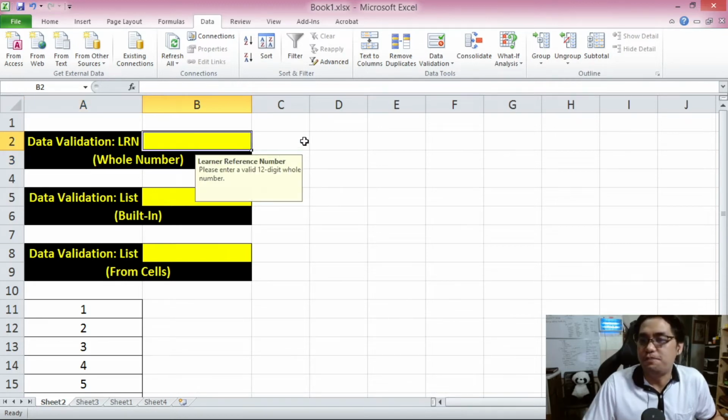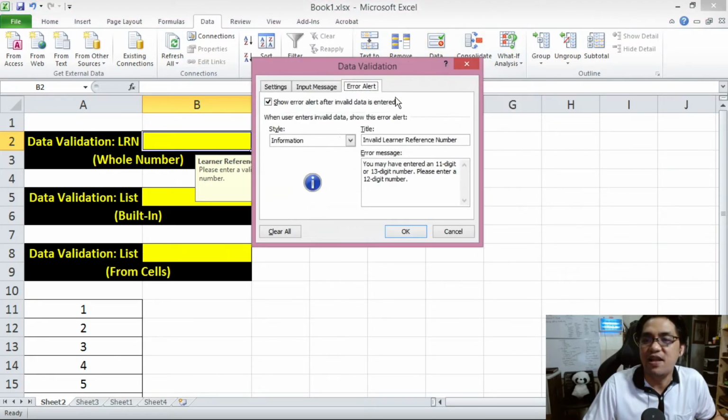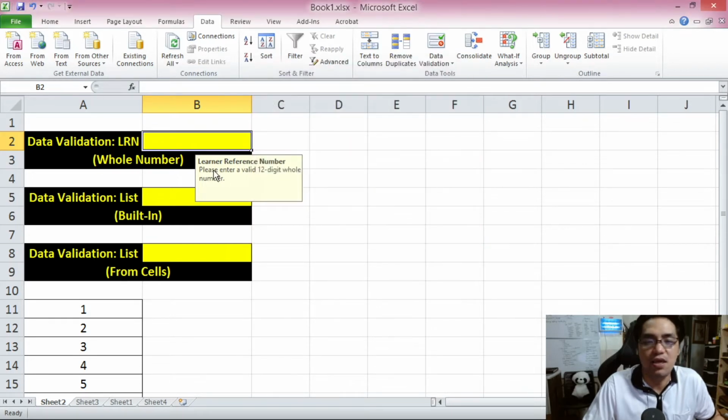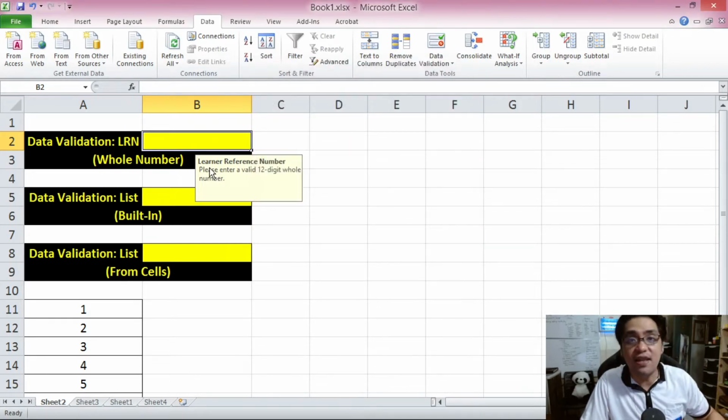And for the last option, let's try that. So once again, we click on the cell, we press data validation, and then instead of using warning this time, let's use information this time, and then we press OK. So once again, let's try entering an invalid learner reference number.